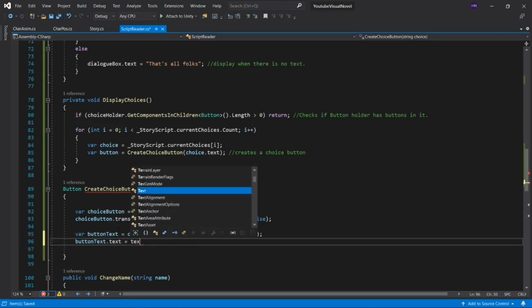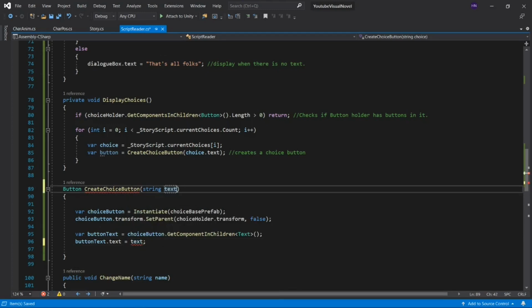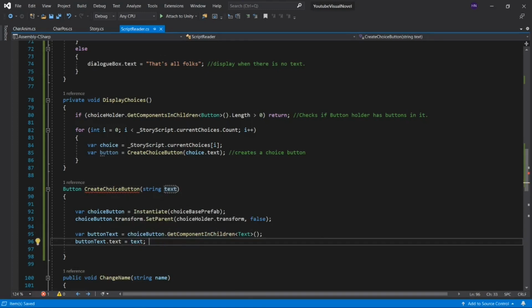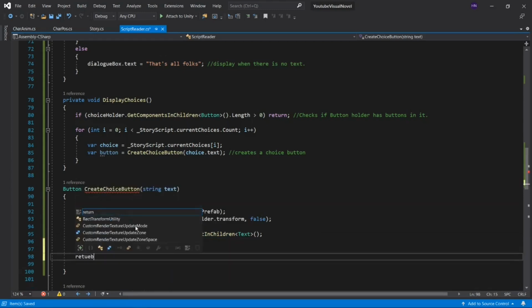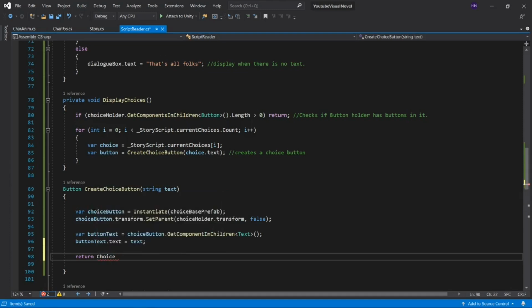is equal to text. No, it should be changed to choice. No, I'm going to change choice to text. That sounds so much better. String text. I'm just going to say return choice button. Let's call it button text. No, it's choice button. There we go. Choice button. And there we go.